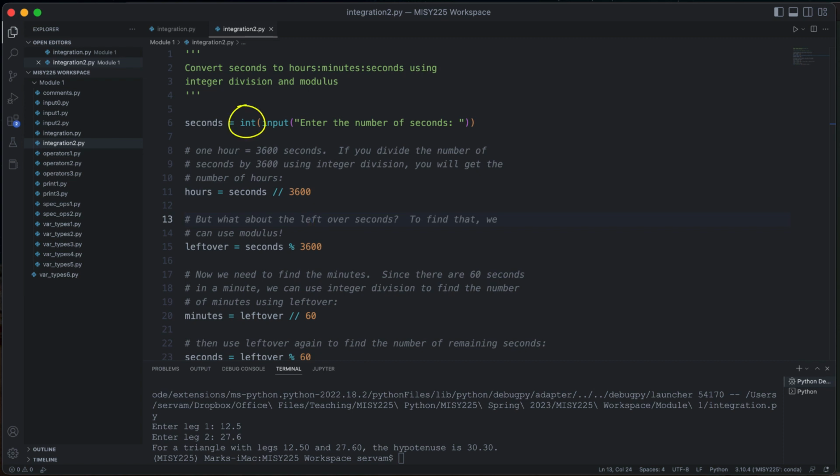So we're going to convert this explicitly to an int. Again, there are 3,600 seconds in an hour. So if we use integer division and we take the entered number of seconds and divide it by 3600, we'll get the number of hours, which is, as we said, 2. But we still have to find the leftover seconds. Well, as it turns out, modulus can be used for this. If we take the number of seconds and mod it by 3600, we'll get the leftover seconds, which, as we said, was 2,253.